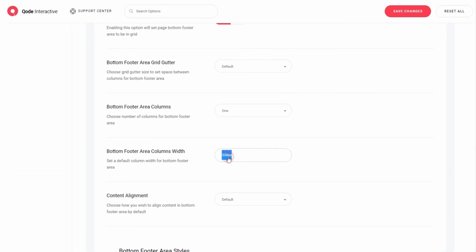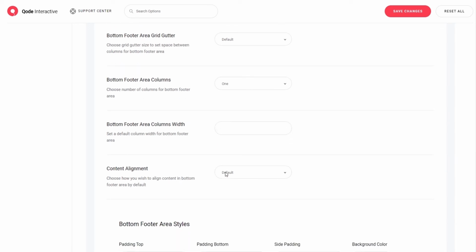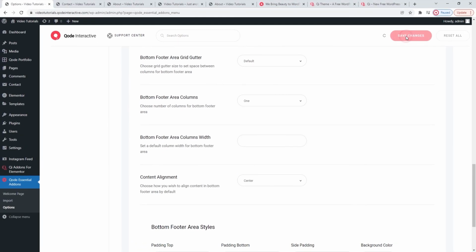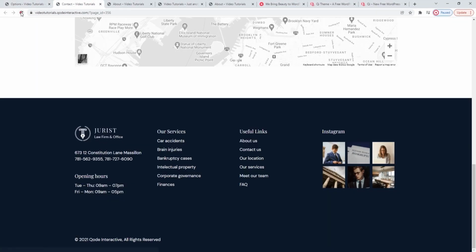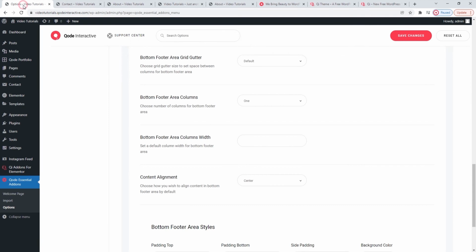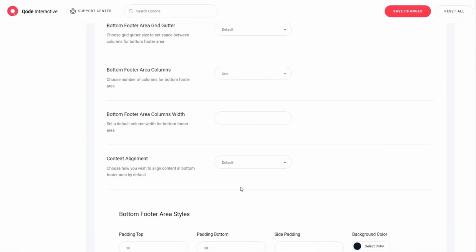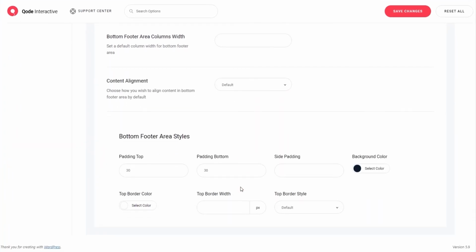I'll clear this first. Okay, and now we can take a look at the content alignment option. We can choose from these familiar settings. The default one is left, but I'm going to switch it to the center so we can try the option out. Save changes and refresh. Here we are. The content is right in the middle of the bottom footer area, and I'll put it back. This brings us to the bottom footer area styles.